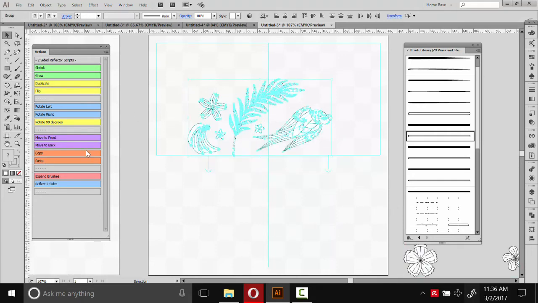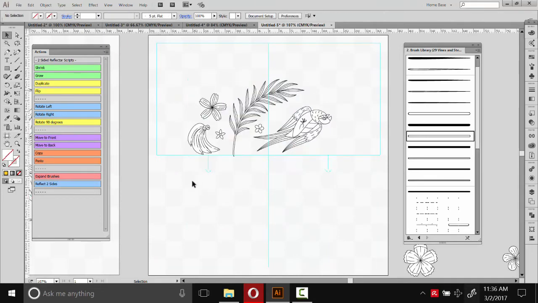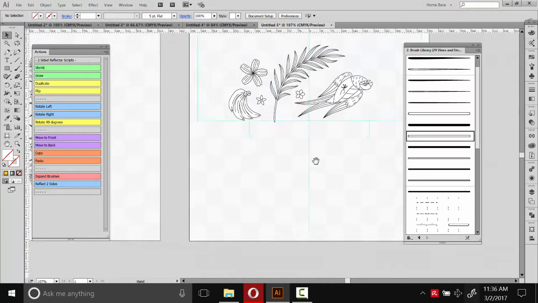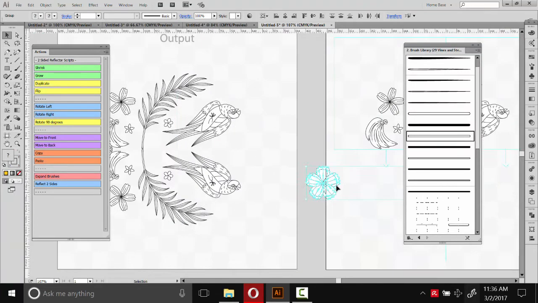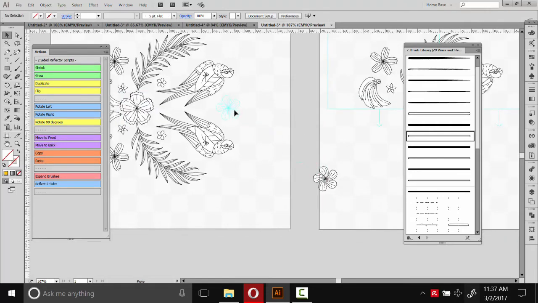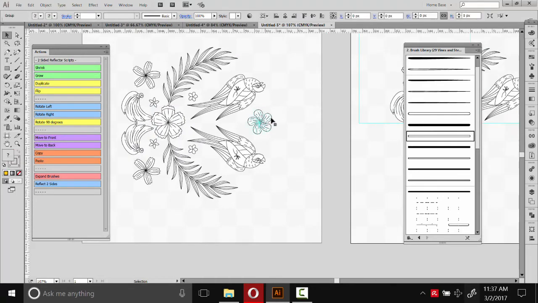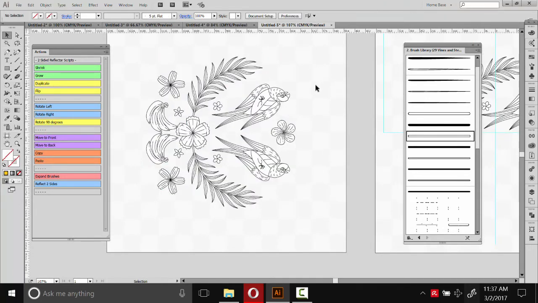I'll select all these guys and then run this blue script on the bottom, reflect two sides, and it just quickly reflects it over to the bottom and then puts the result over here. So since that result looks pretty good, I can just place these flowers in their position by hand. So it's occurring behind, so I'll use the move to front script to place it on top. And same with this one here. Okay, that's nice. Just center them.